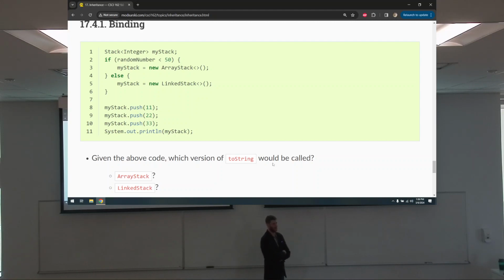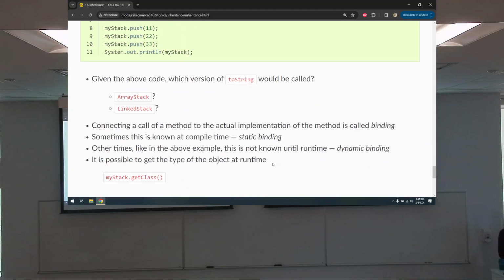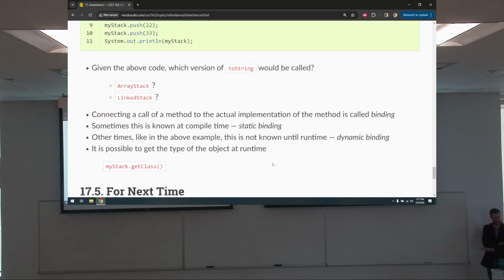is. If the random number is less than 50, it's going to use the array stacks. If it's greater than 50, it's going to use the linked stack. Fine. But we won't know until runtime. So there's some code that we can know everything about at compile time, but there's going to be some code where there's a bit of a mystery and we won't know until runtime. So connecting a call of a method to the actual implementation is called binding.